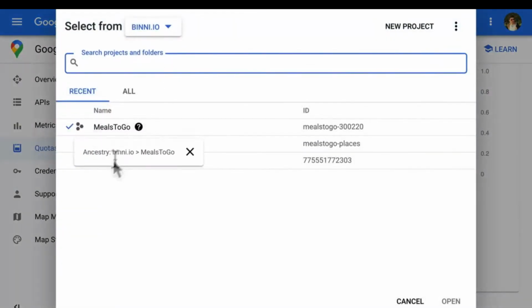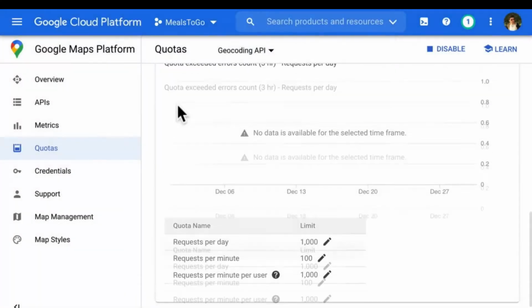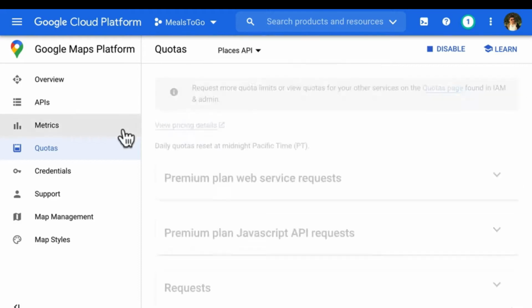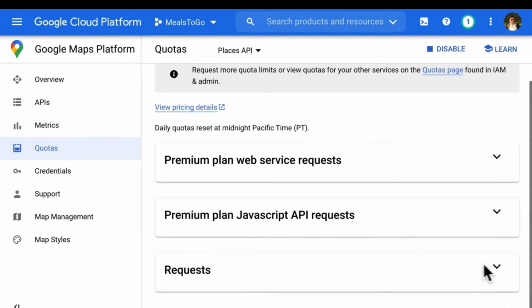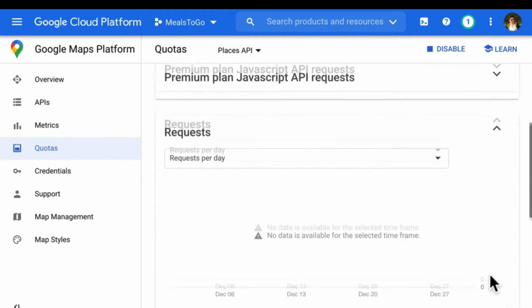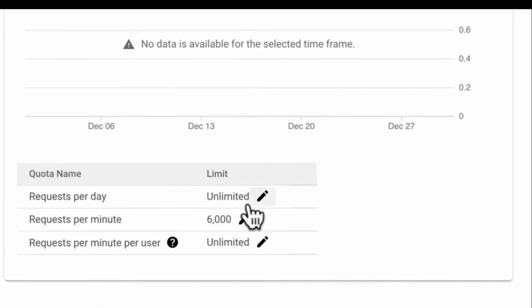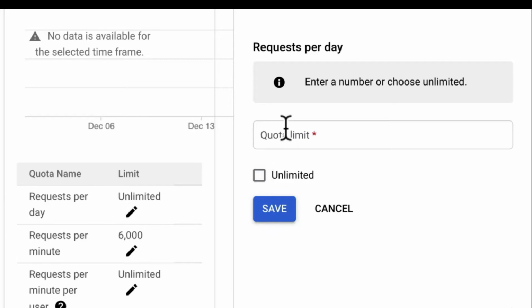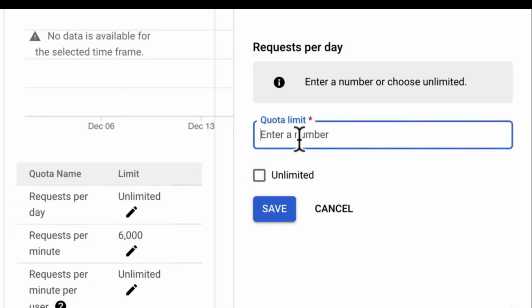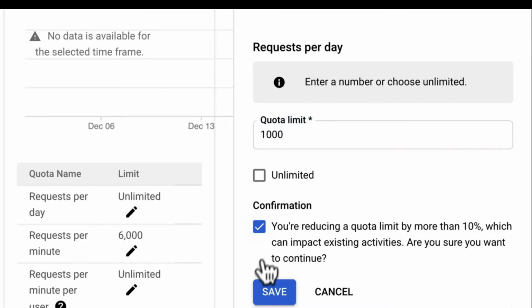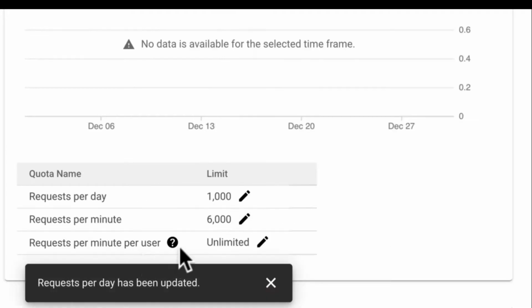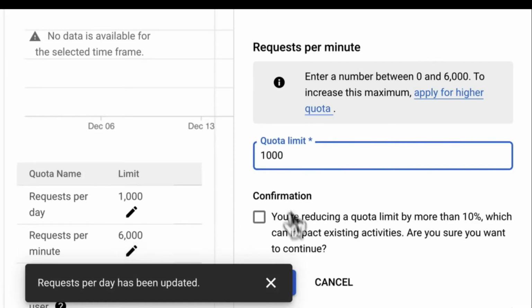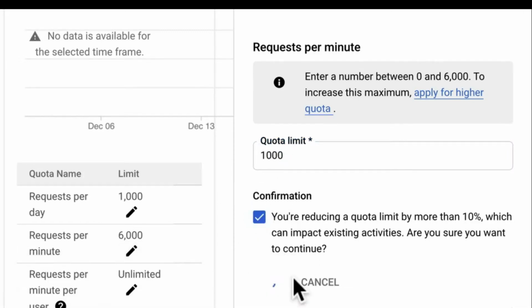And then on top of that, what we'll do is we'll go to our other API here, the Places API, and we're going to set quotas in place for that as well. Now, it's extremely important that you do this step. If you don't do this step, you're not going to have the safety net of configuring Google Cloud properly. So we're going to set requests per day to 1,000 as well. We're going to set requests per minute to 1,000 as well. And then we're going to set requests per minute per user to 1,000 as well. So all of these are going to be 1,000 so that we are sure that we won't go overboard.